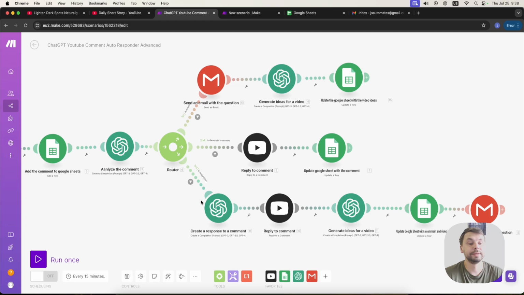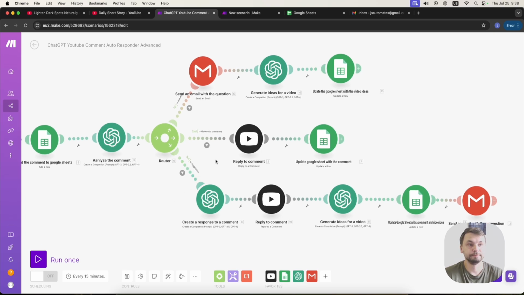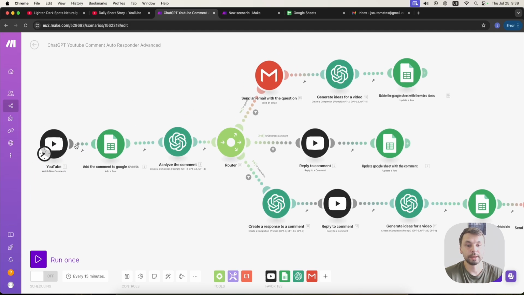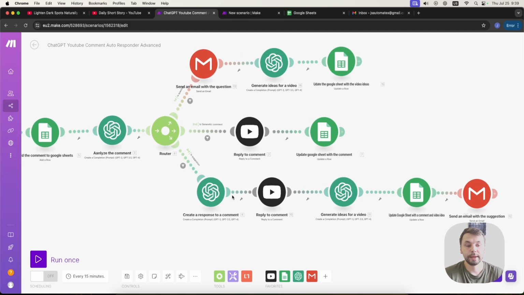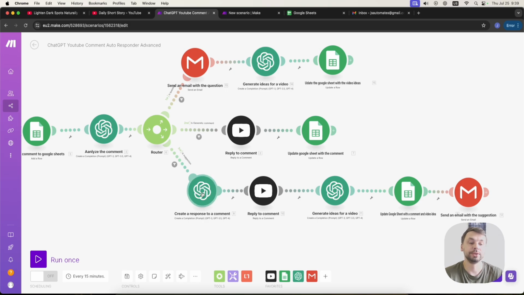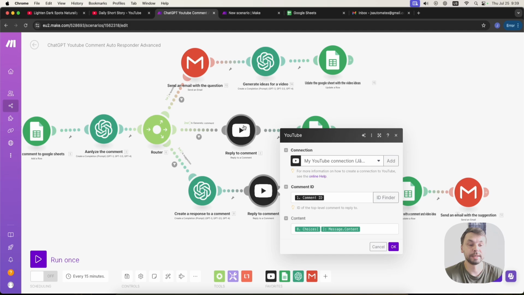Let's say you receive a suggestion from someone. Hey, you should speak louder, or for example, you should explain in more detail what are modules, what is a trigger. Then I let ChatGPT generate the response to the comment using the same module that we have here. Only the difference is that we respond with a ChatGPT response.